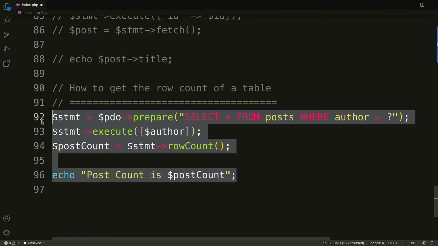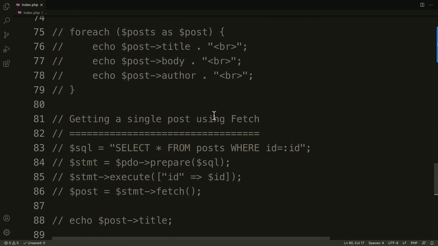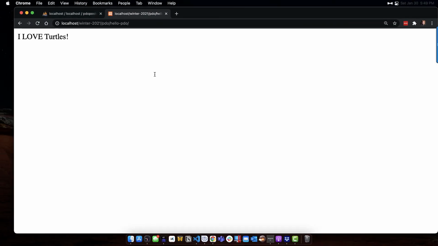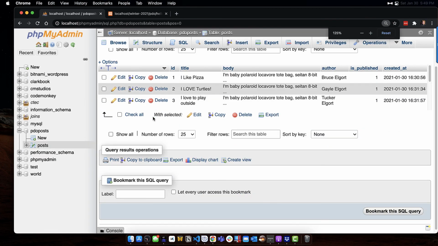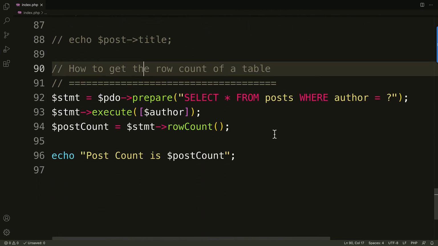All right, so the last thing I'm going to do is get the row count of a table. Like, how many things came back? When I say select star from post where author equals, in this case, Gale Elgort, you know that Gale has one post in here. Where's Gale? Right there, one post. So how do you know how many posts Gale's made?